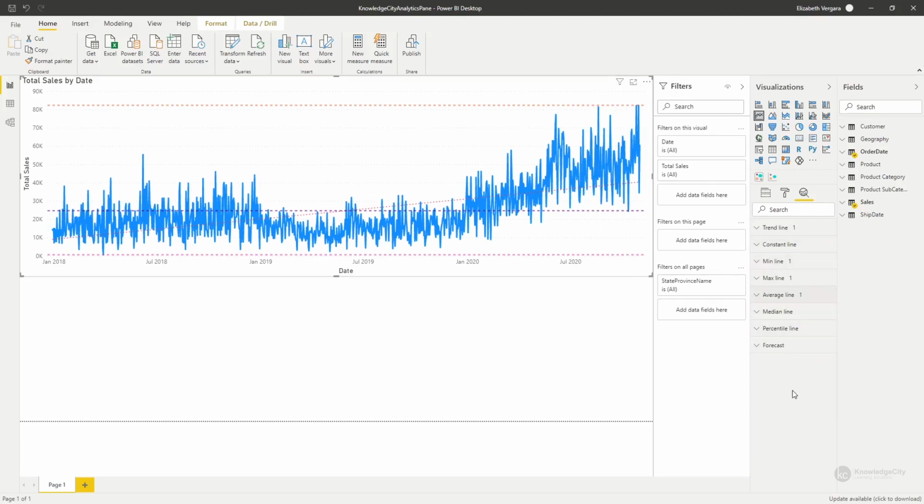So in short, you can add a reference point to provide focus on important trends or insight. And you have many options here to add min, max, constant line, average line, median line, percentile line, and a forecast. You can adjust the color, transparency, and style of each of these lines.